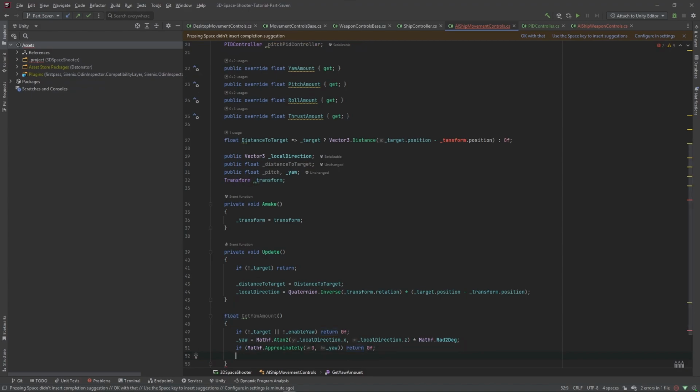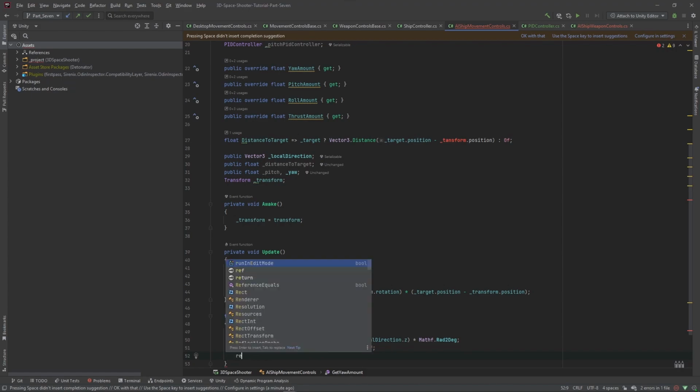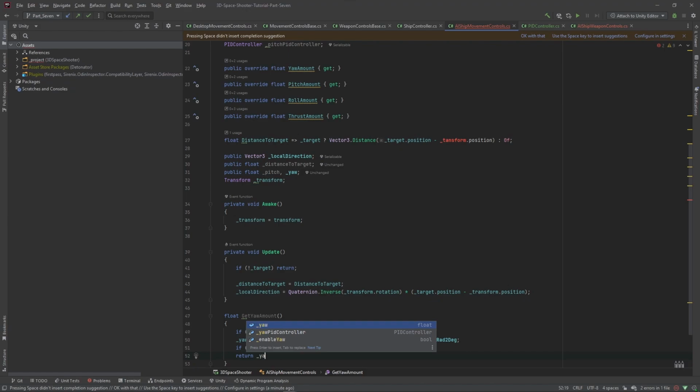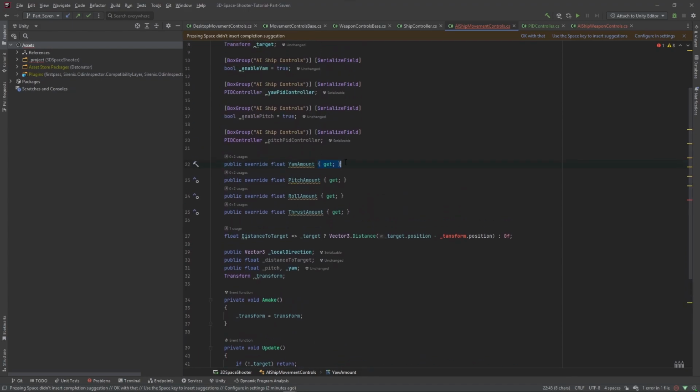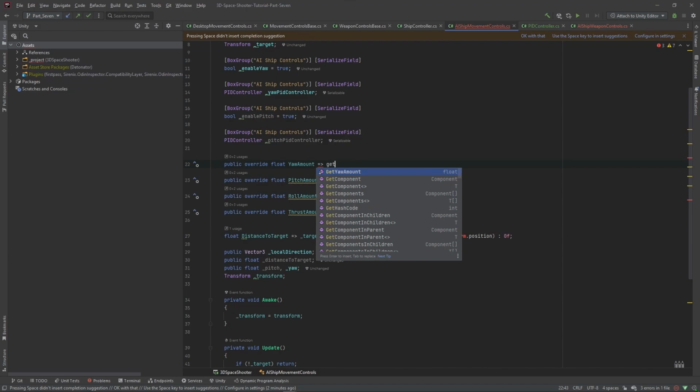Now, if we just return this, we're going to overshoot back and forth and have all kind of oscillation and stuff, and it's going to look horrible. So what we need to do is use our PID controller. So take our Yaw PID controller, and we're going to call the update method on it. Pass in Time.deltaTime, our current angle and our target angle. Remember, we want our target angle toward the target to be 0. And then up here, we'll add an expression body method and return GetYawAmount.